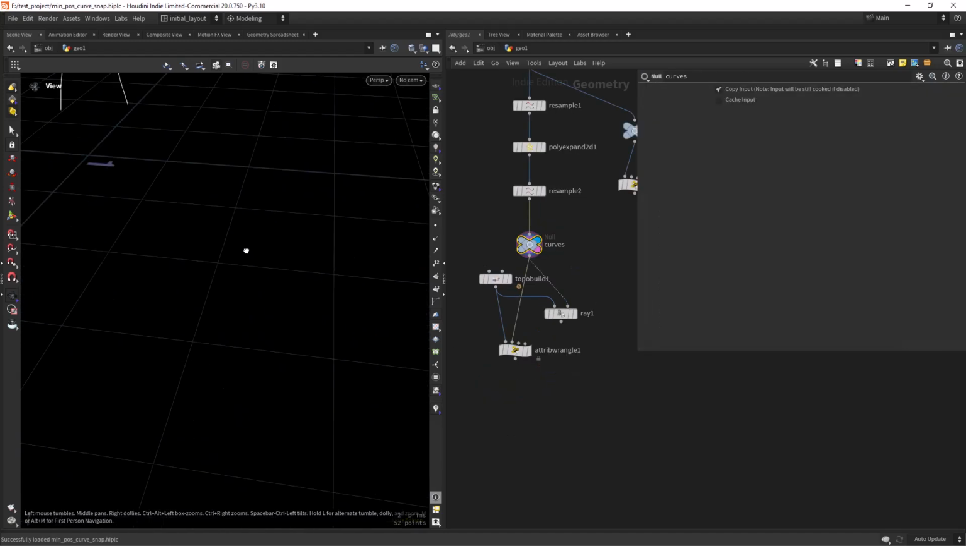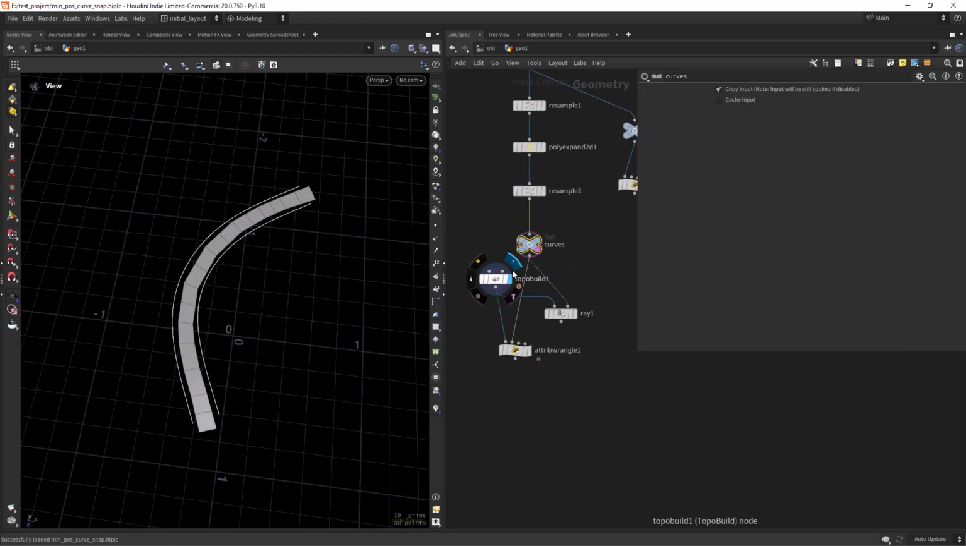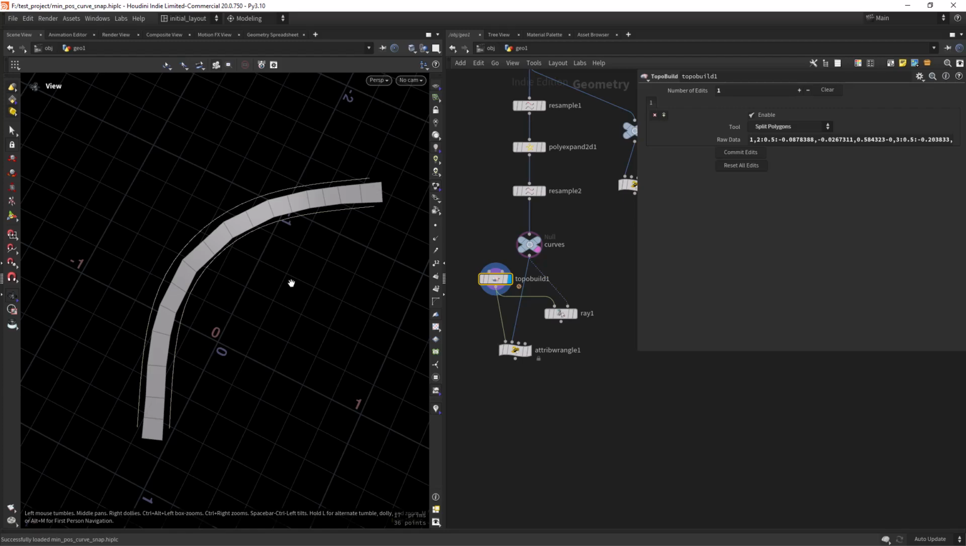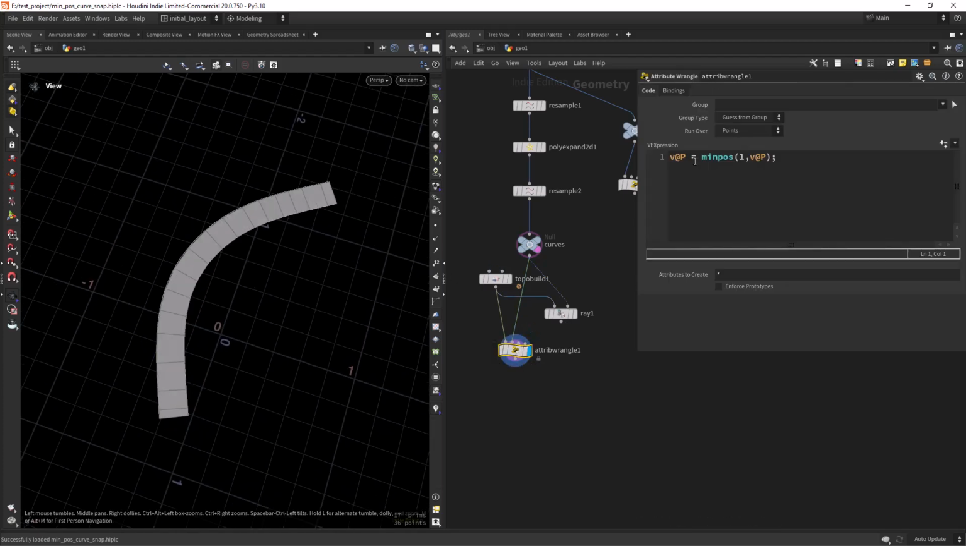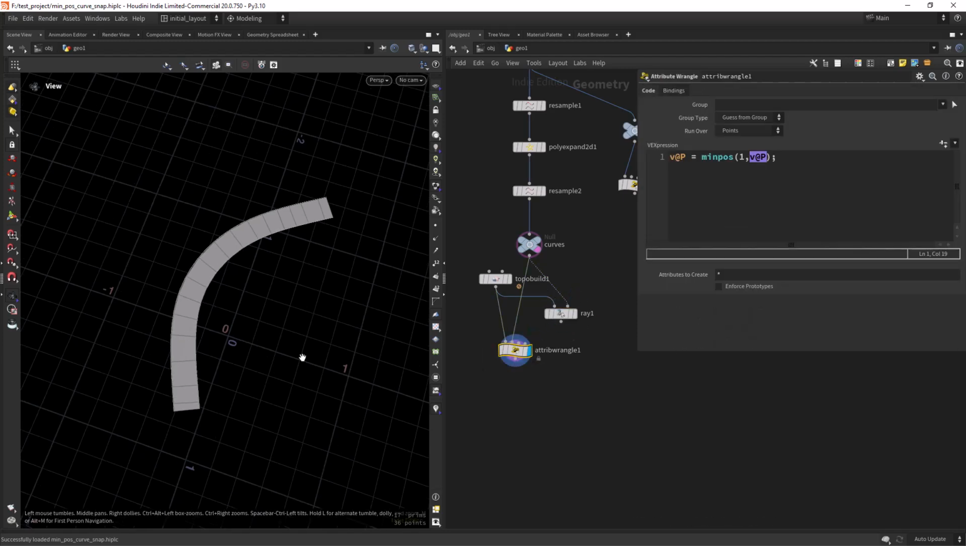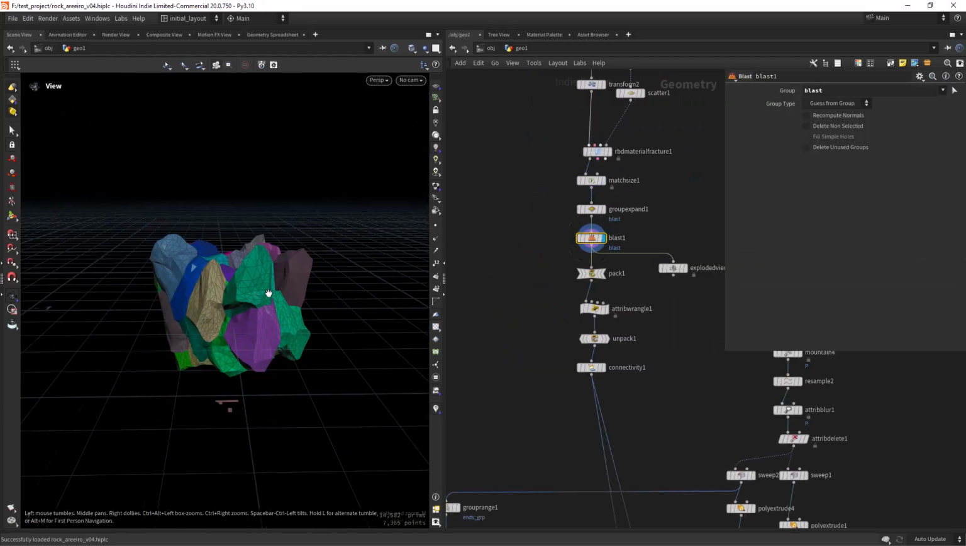To finish, this one is quite simple. I have some road curves, created some geo with a topo build, and need to snap it to the curves. And that's a job for minpos, one line of VEX, or you can simply use the ray node, it's up to you. Okay, that was it.